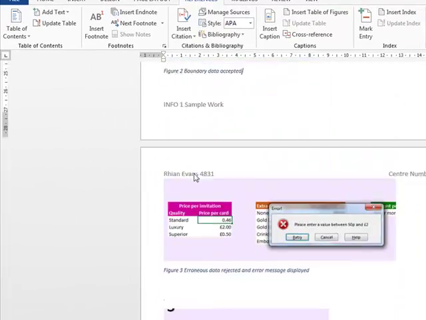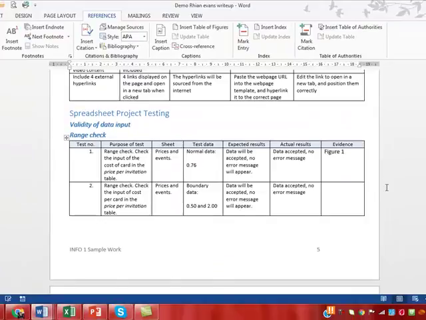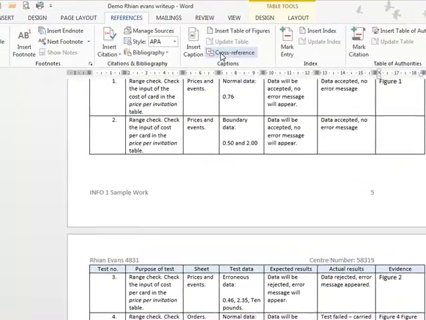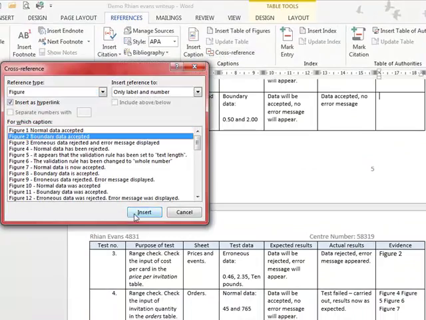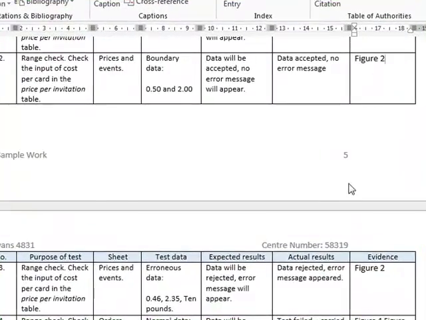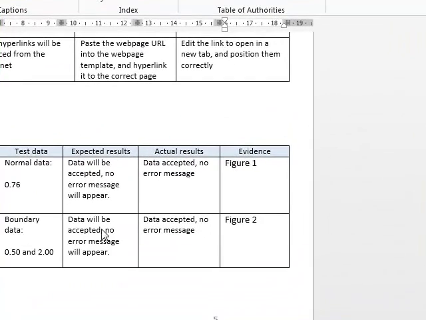So I've got figure 1, 2, 3. It's renumbered everything automatically for me. So here it's got figure 2, which is now incorrect. I'm just going to cross-reference my new figure 2, and still it's not showing the right one. So what we're going to do is we're going to update the entire document.